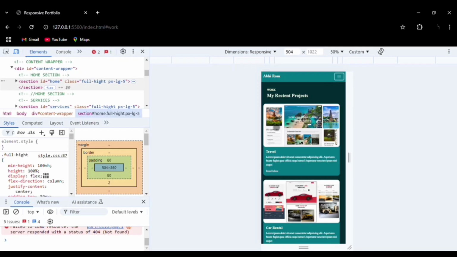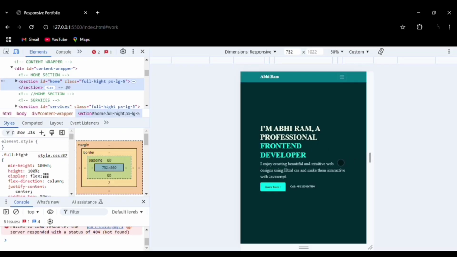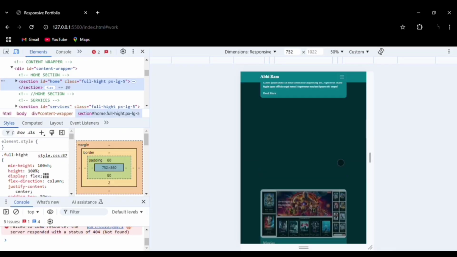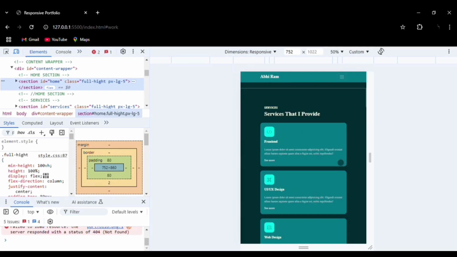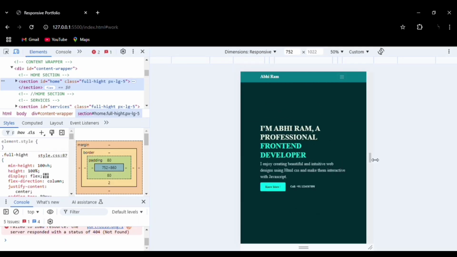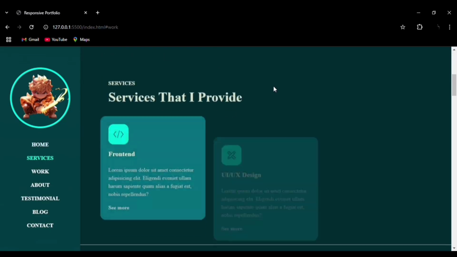And this website is entirely responsive. That is, it is also available in tab version, mobile version, and desktop version. It will give you access on each and every device that you want to open your website on. An entirely professional and responsive portfolio website made entirely using HTML, CSS, and JavaScript.